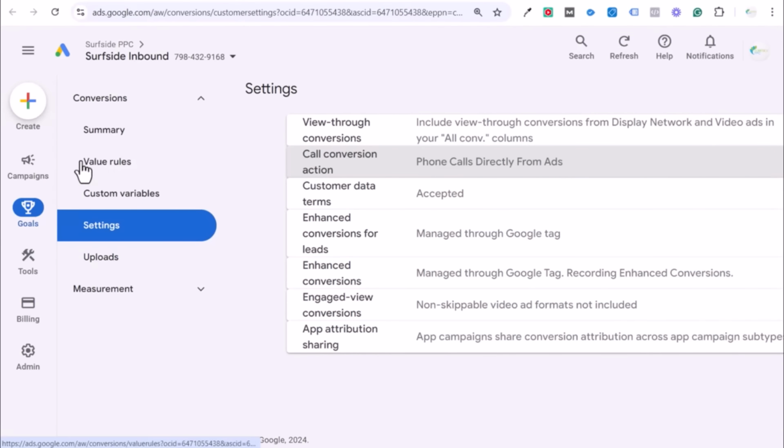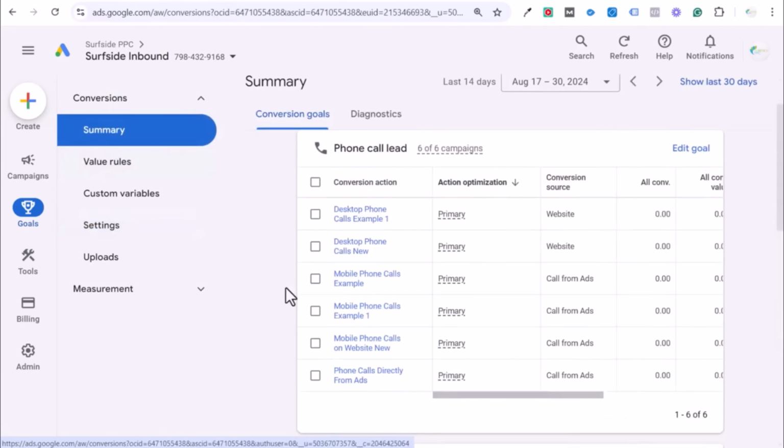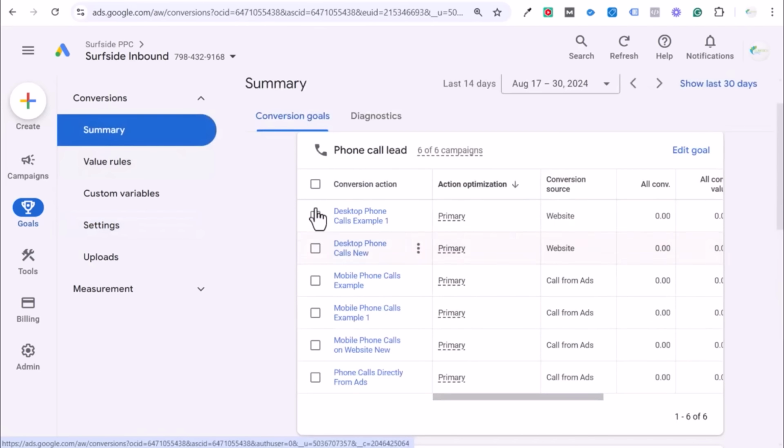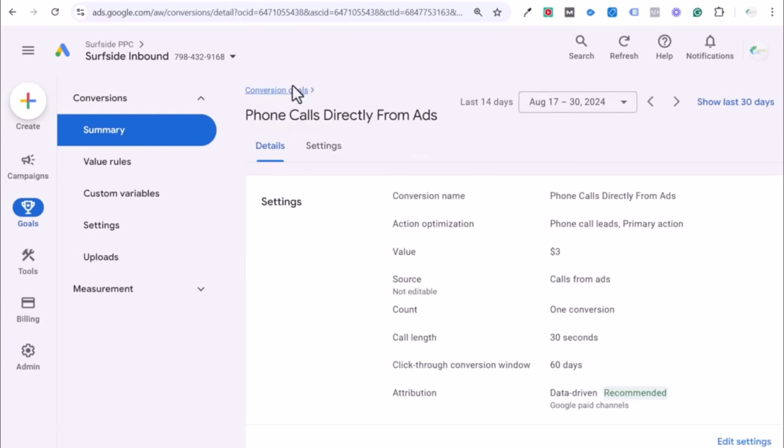So now we come over to our goals and our summary. And what you want to make sure here is we have our phone call lead, phone calls directly from ads here. This is one that I created. So you can see I named it phone calls directly from ads. It's a primary action. Any call that's over 30 seconds, we want to count as a conversion.